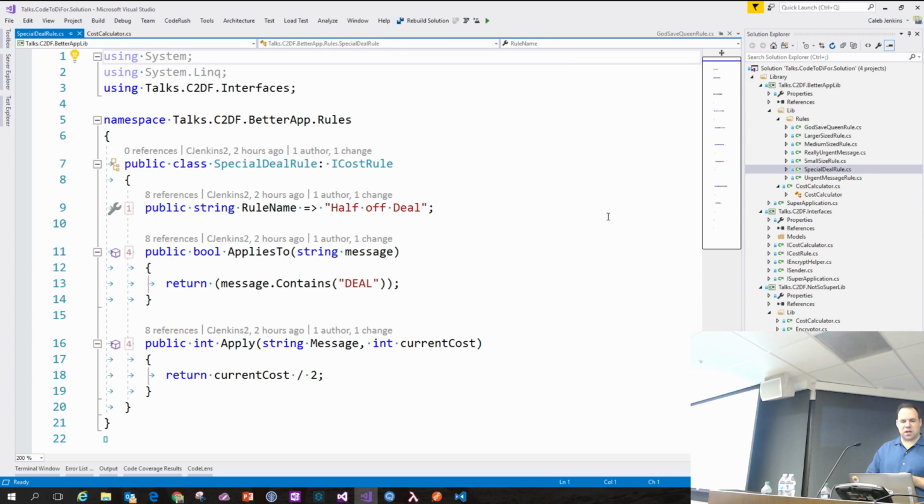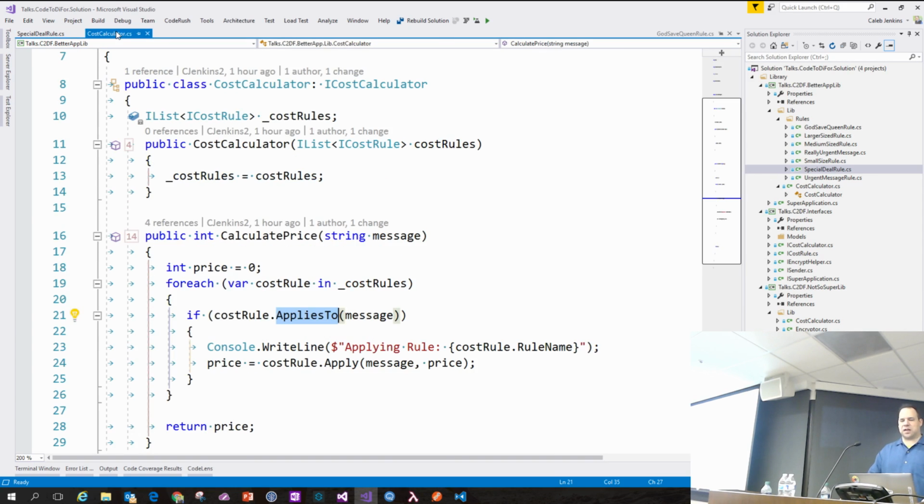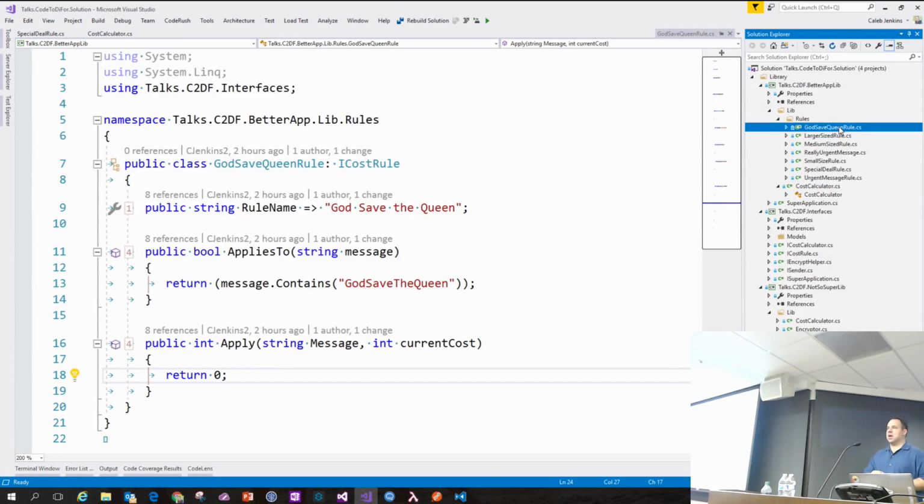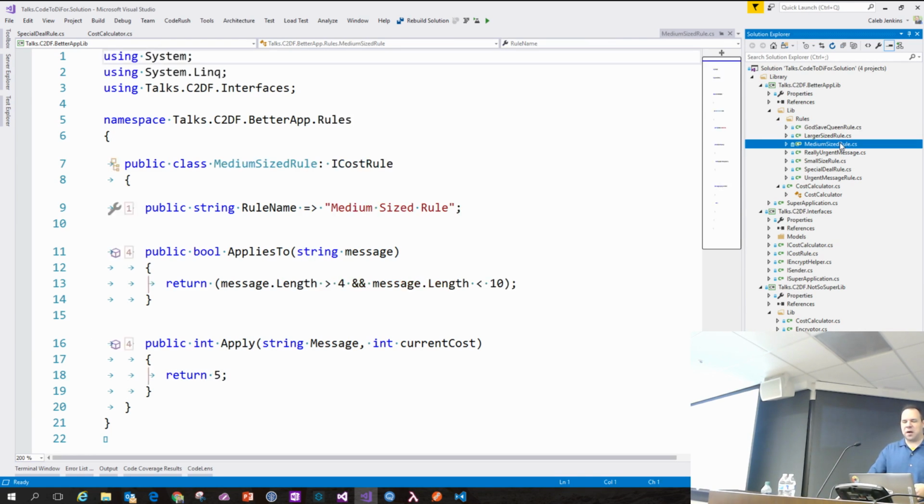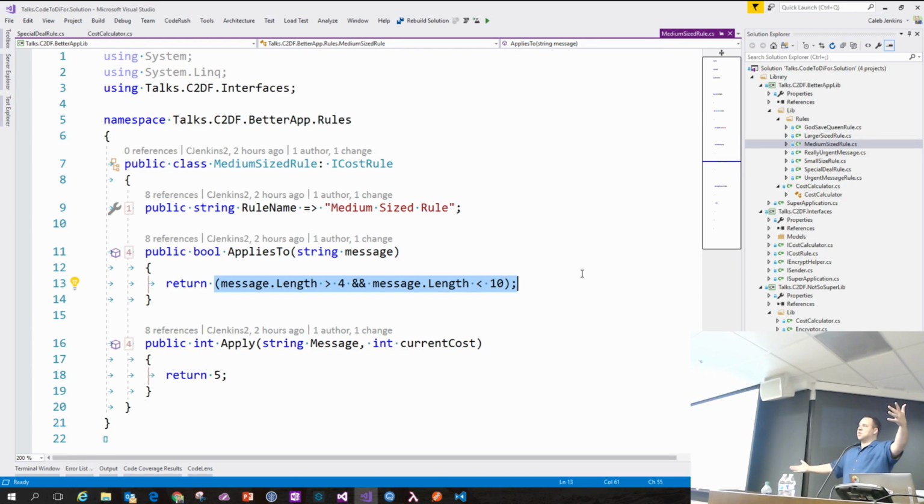So let's look at how that gets used in the cost calculator. I'm going to say, does this apply to this? And there I need the message. If it does, I set my current price to be whatever apply returns. But what about the one before, the God Save the Queen one? Yeah, where it makes it 0. So again, I will say this: previously, we forced the order in the if statement. So there are some things you have to do, like a medium-sized rule. I need to make sure I'm specifically excluding this from those other ones. So there are some things I have to take into account, like when I'm defining medium, it's specifically, in this case, 5 or more and 9 or less. So yeah.